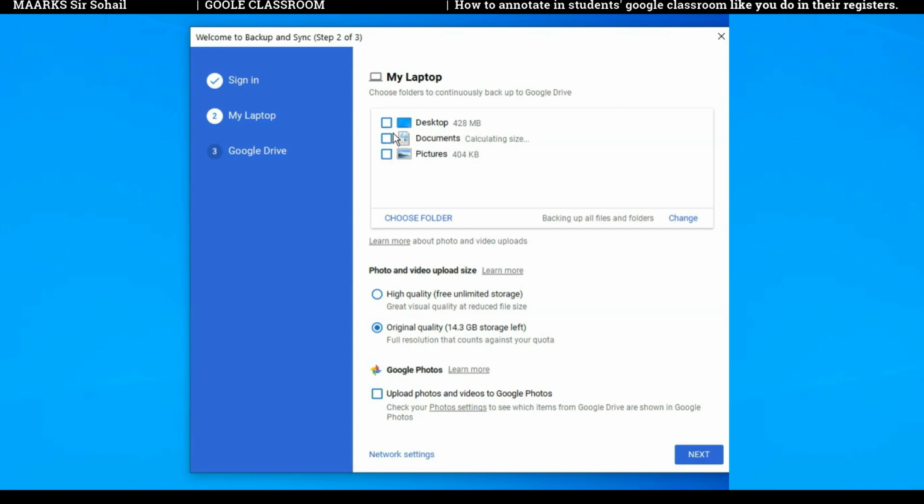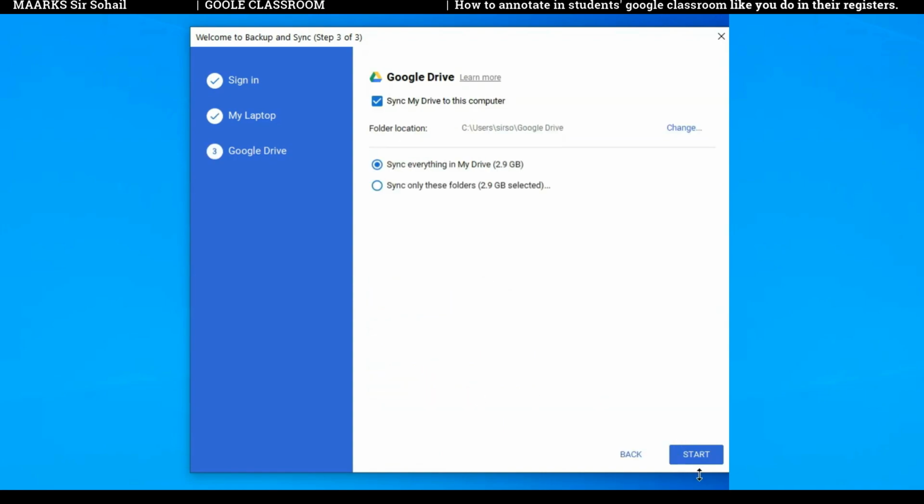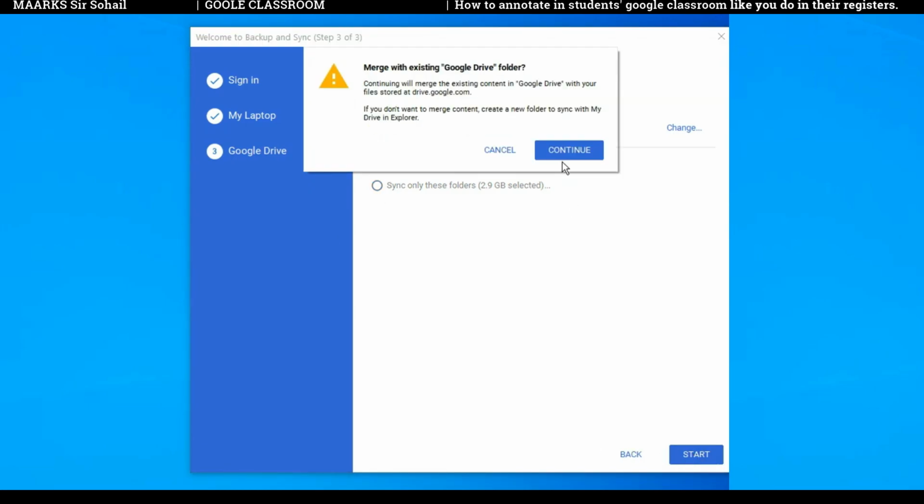It depends on you. If you check it, whatever is on your desktop will be saved to Google Drive. So if you are keeping some important stuff on your desktop, make sure to check it. Since I'm not using it, I am just unchecking it. Got it. Now two more options: sync everything in my drive, or sync only these folders. I just say sync everything and continue.